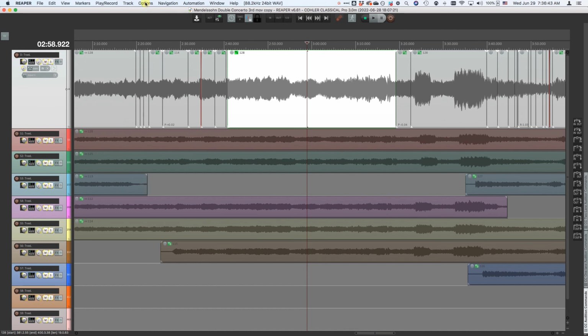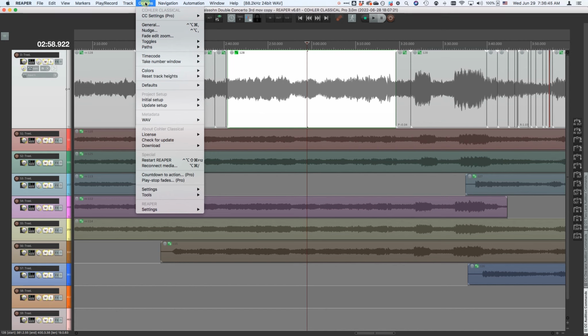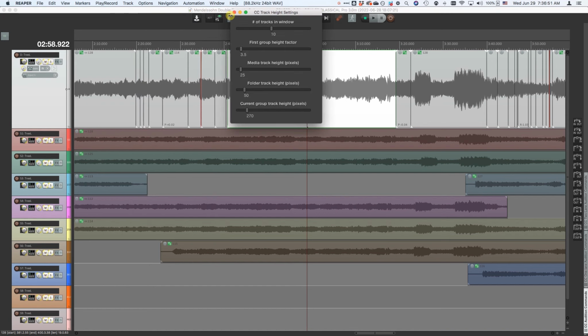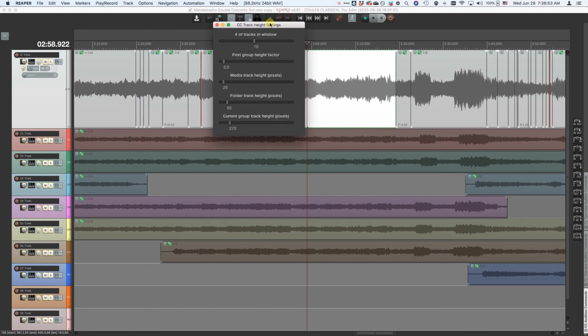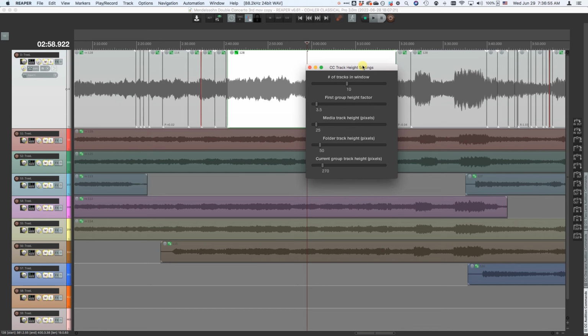Actually, the menu is available in several places, but right at the top of Options you'll see CC Settings Pro. Go to Track Heights. That opens this window called Track Height Settings. Now, the first slider controls how many tracks are going to be visible inside the window that you currently have. The default setting is 10. That's what it's set to now.